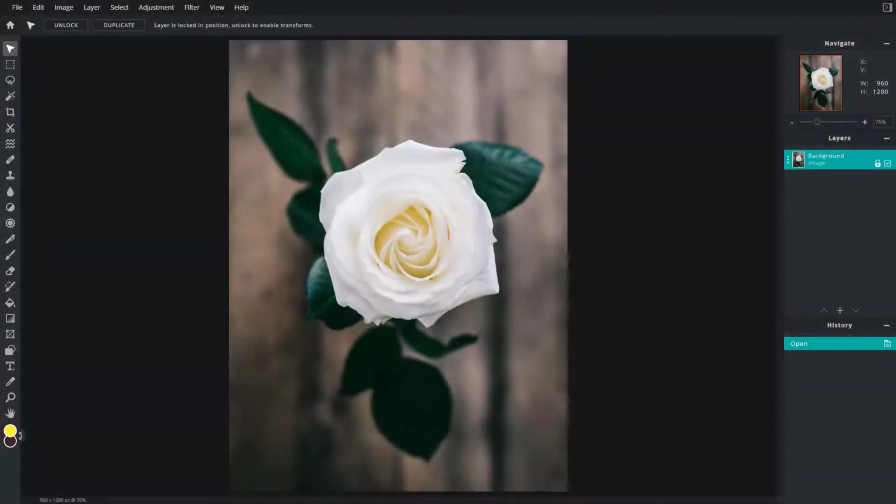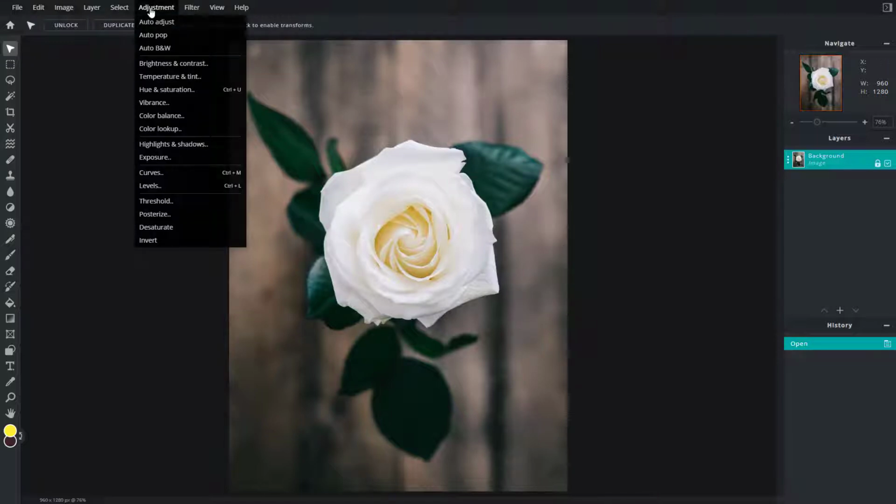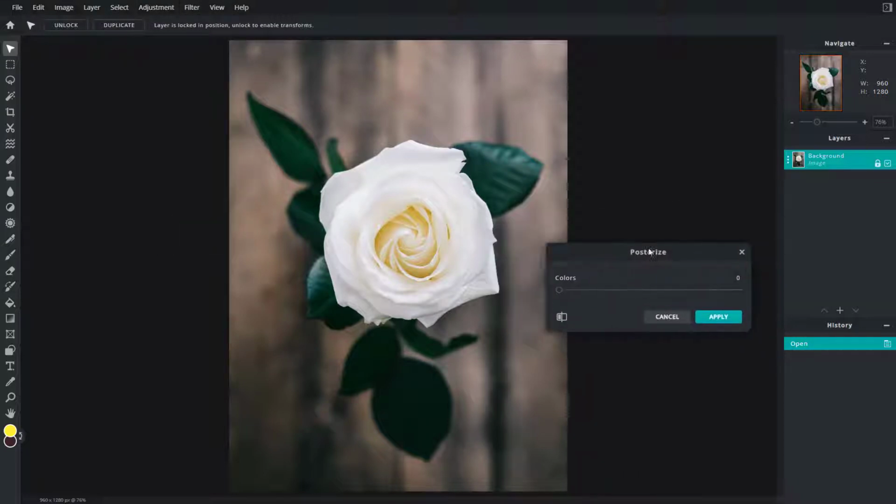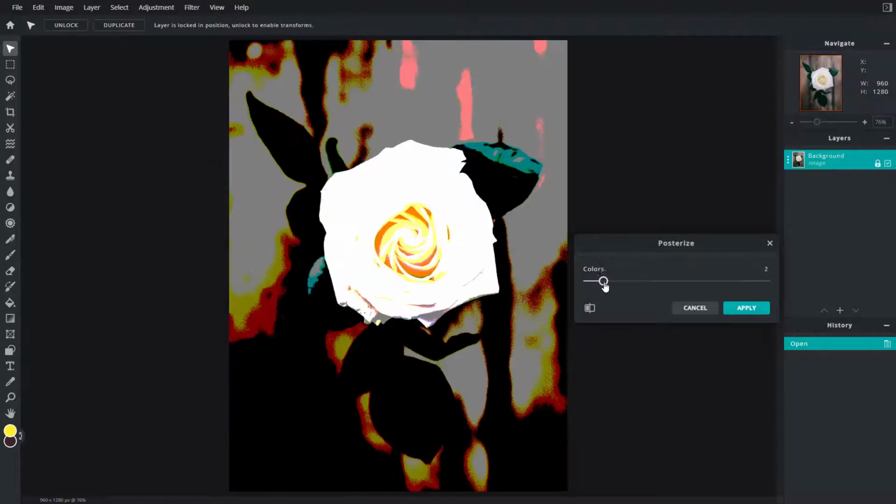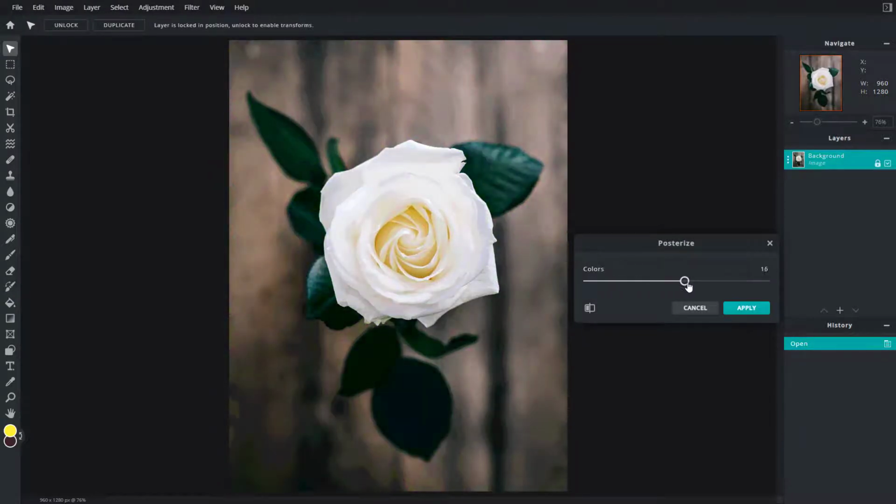So one of the things that you can do with your photos in Pixlr E is posterize them as well. So in order to posterize the picture, you can go into the adjustment menu, and then here you can see posterize is an option. So once you click on posterize, you can see that this is what you have. So you can increase the colors right here, just like this, and you can choose the posterization level.